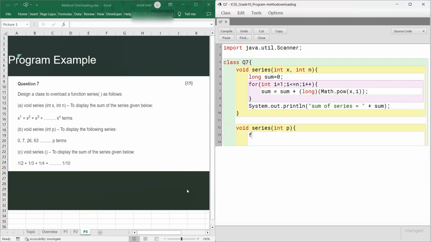Okay, and it is a loop. So for int i is equal to 1, i less than or equal to how many terms they want us to print? P terms. So i less than or equal to p. The increase is first number here, second number, third number here. So it is i plus plus. Okay, put a curly brace.